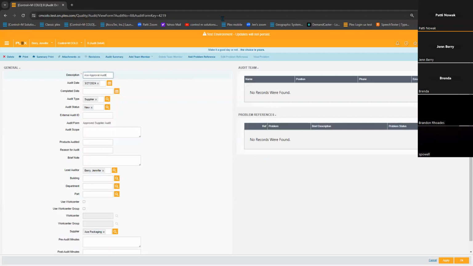Now that I hit apply, I have options of adding a team member. So let's say we have 3 people that are going on site to this supplier. I want to know who these people are. So when I come back and look at this record, I can say, all right, I know exactly who was on this audit. Maybe I need to go and ask these people some questions.